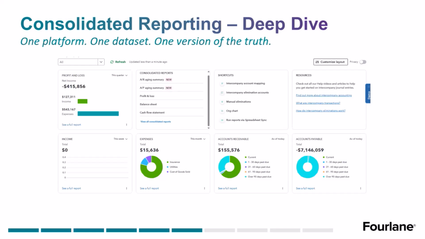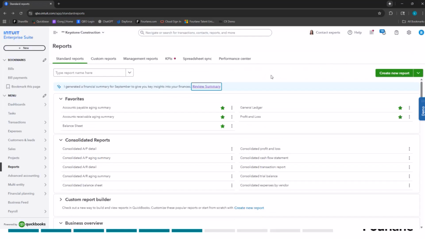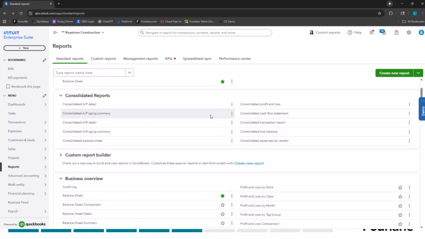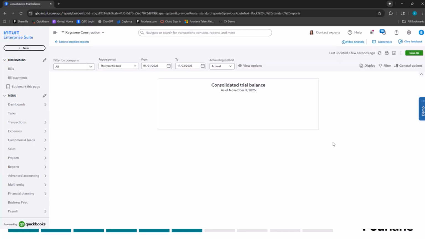So just one more time, let's go back in product. I wanted to show you there are additional consolidated reports, and they're still doing development and expanding on these. But we've got our main financials, the balance sheet, the P&L, the cash flow, which we've already taken a look at. We can also do a consolidated trial balance.